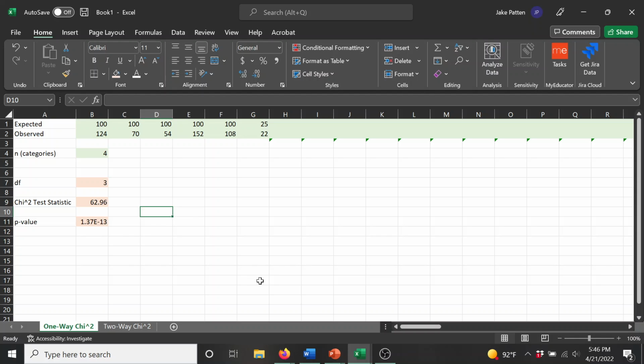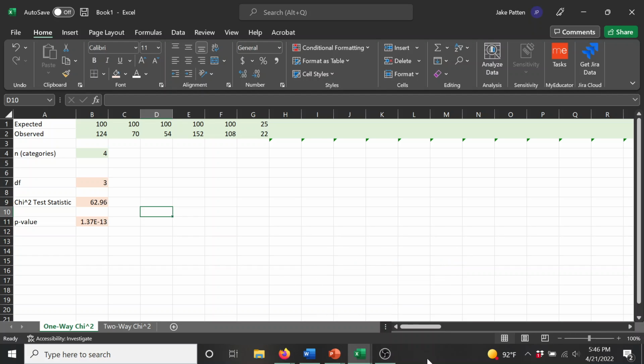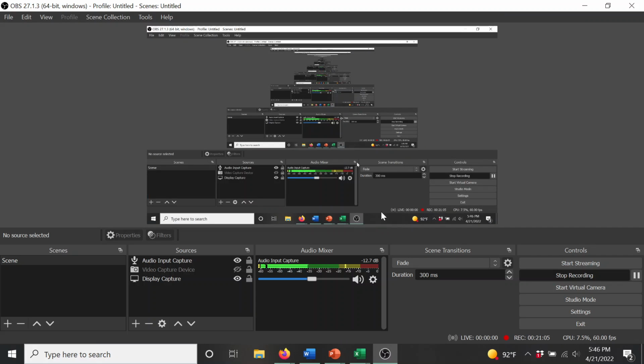In the next video, which is going to be linked in this one, we're going to do a two-way chi squared, which is a little more difficult because you have rows and columns. And when you're trying to make a calculator in Excel with rows and columns, it gets a little crazy. But we'll figure it out. It's fine. Okay, that's it.